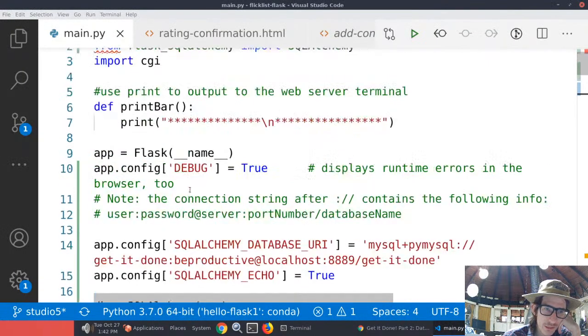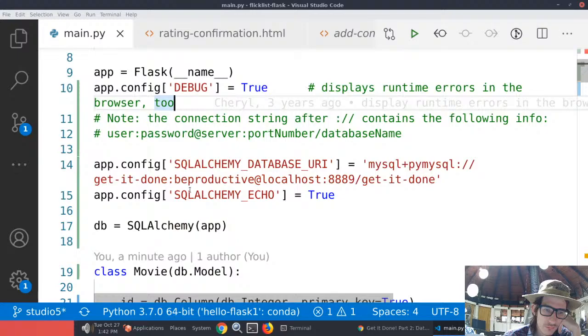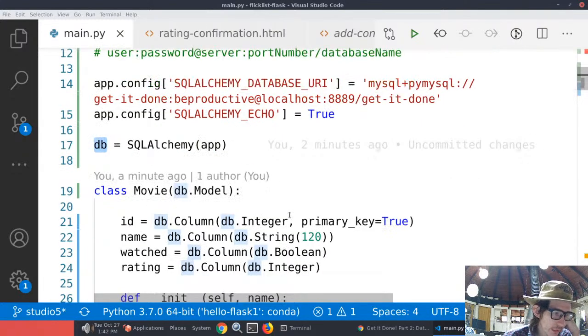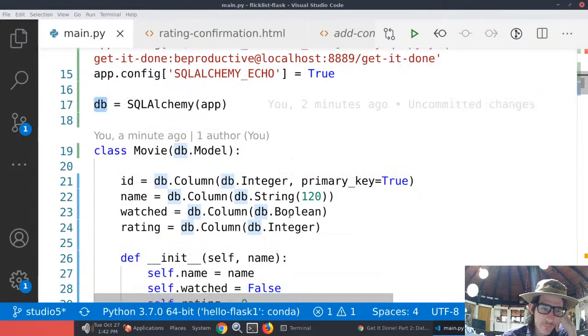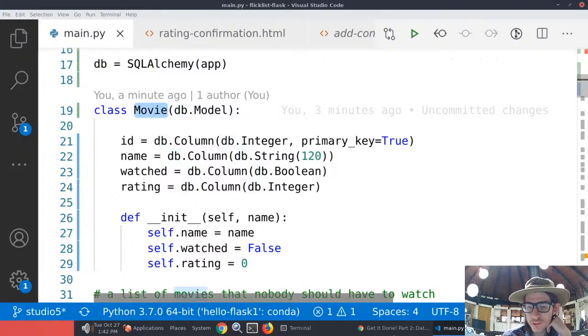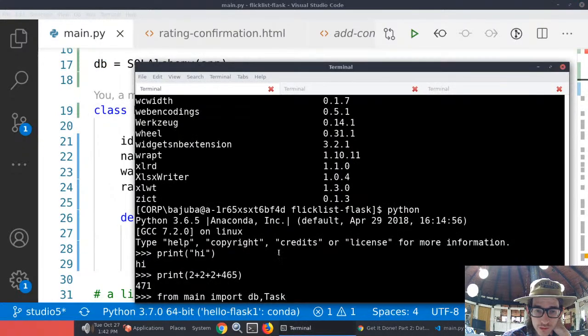So what is db? That is our object that represents our connection to the database. Okay, we need that for this code to know how to connect to the database. And then task was the class in the example.